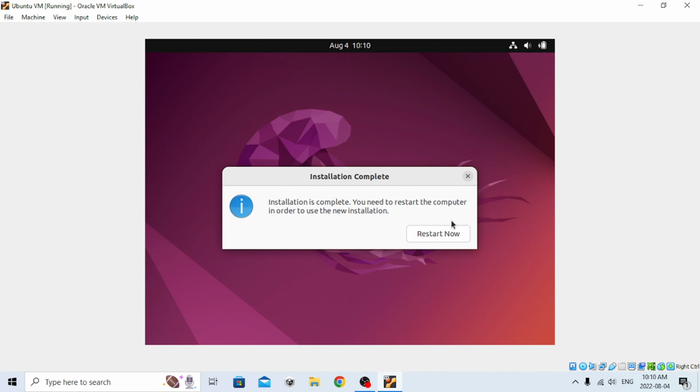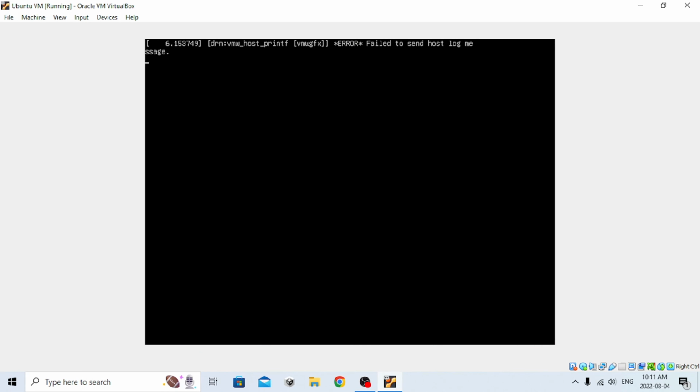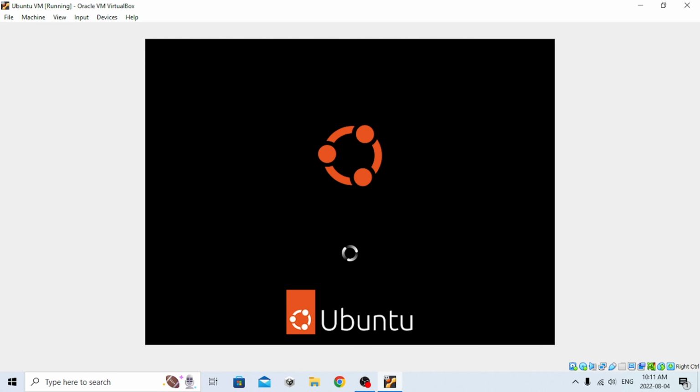Okay, now that the installation's done, Ubuntu would request you to restart the computer. As you can see, it says installation is complete. You need to restart the computer in order to use the new installation. So just go ahead and click restart now. It should be starting to restart. And there we go, it's rebooting. Let's just wait again for that.